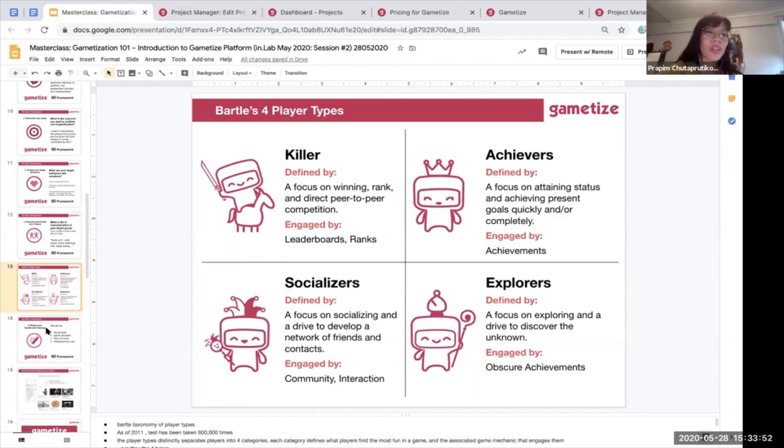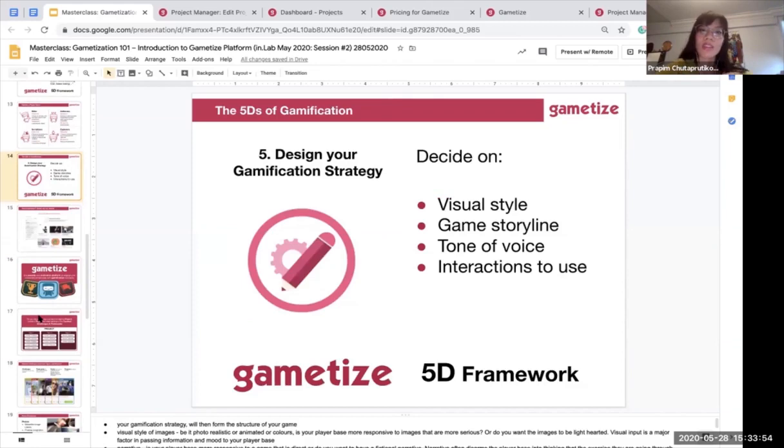And this is the part that we're going to be focusing on today, which is to design your gamification strategy. So there's a lot of parts that go into a gamification strategy. Of course, there's the whole design process, from things such as what's the visual style going to be? Is it going to be more cute, more cartoonish, or do you want it to be something corporate, a little more mature?